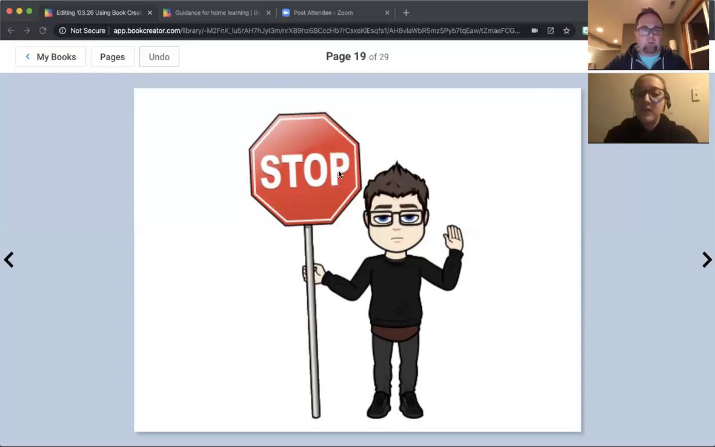Okay. If a student is reading another student's book, can they change it or accidentally delete it? So the answer is no. If a student is able to see other work, they cannot delete the other student's work. They can only see it. They can only view it. All right. So that's a great question.